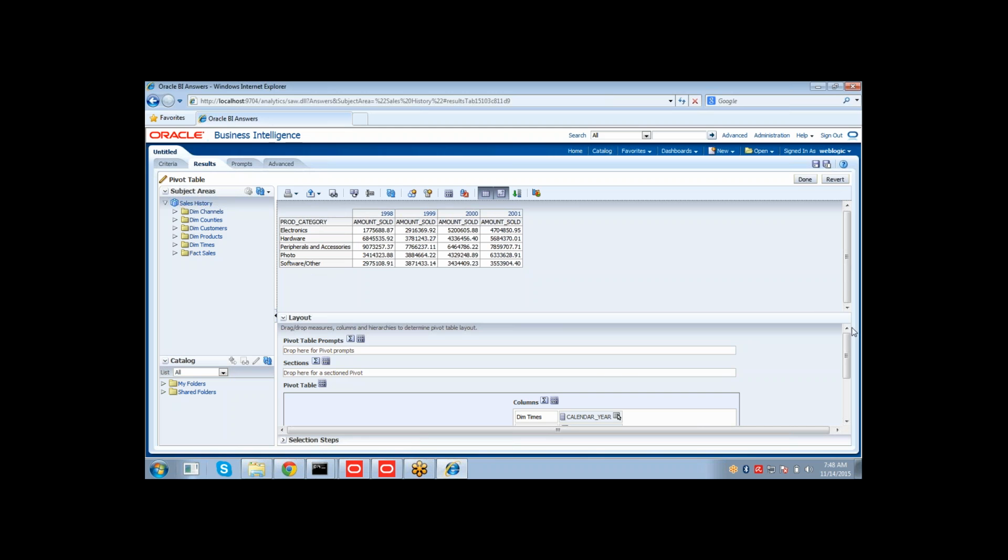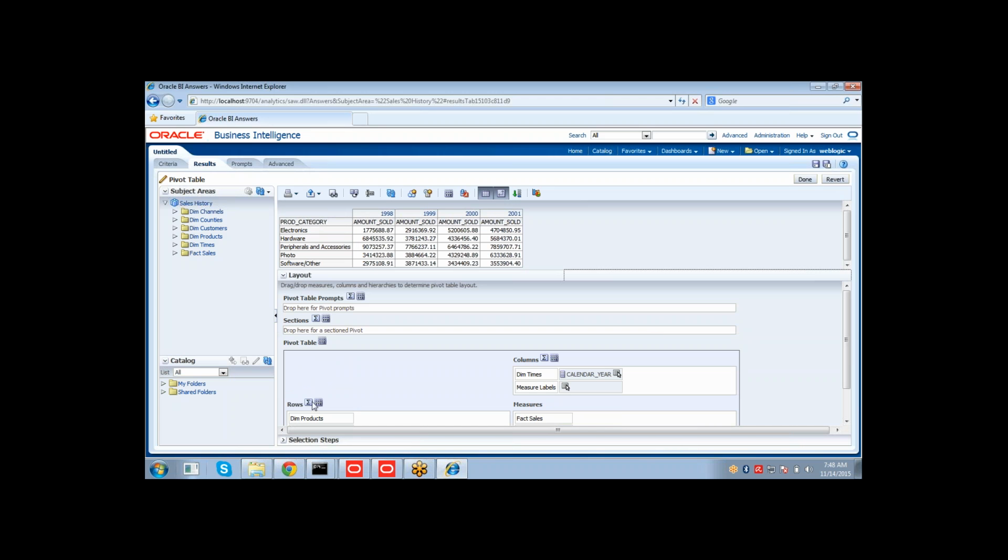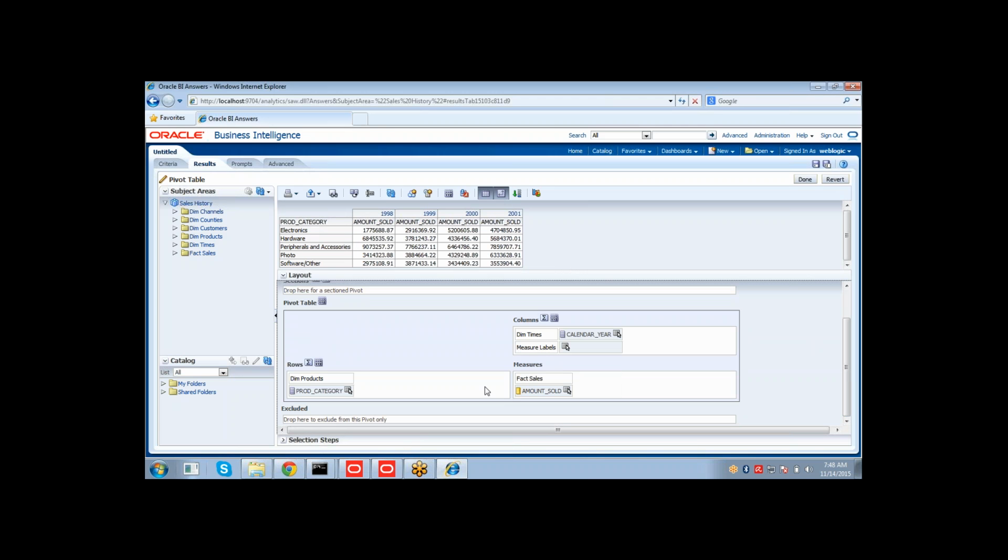You can see in this layout, dim product category is displayed in a rows manner, and then we have the columns manner. What are the columns you want to display? You display the dim times values, that is the calendar year column values, displayed as columns: 1998, 2000, 2001 and 1999 values are displayed as columns.